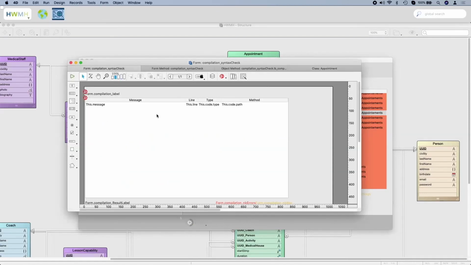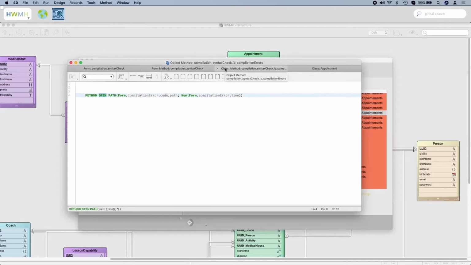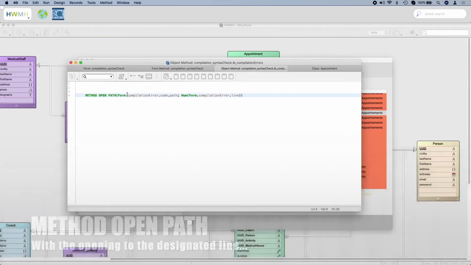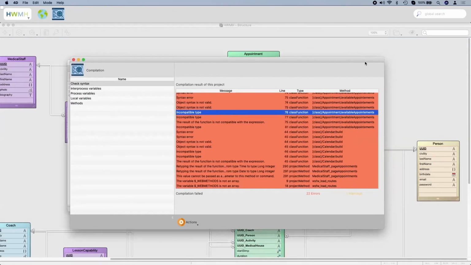Now let's look at the compiler form. We have a subform called compilation_syntax check. This subform contains a list box and fields to display the info. In the form method, we use the compile project command to check the syntax, and then the project method compile_getInfo to get the data, and then we display it on the form. Now, if we go to the object method of the list box, we see that we use the 4D command method open path. Now this 4D command takes as parameters the path of the method and the line to which the cursor will be put when the method is opened.